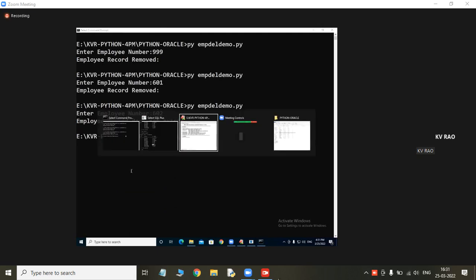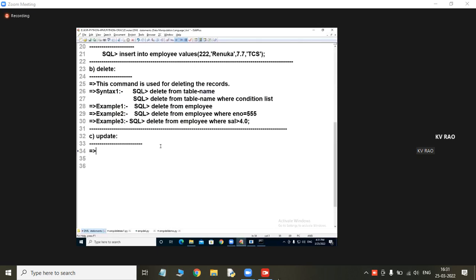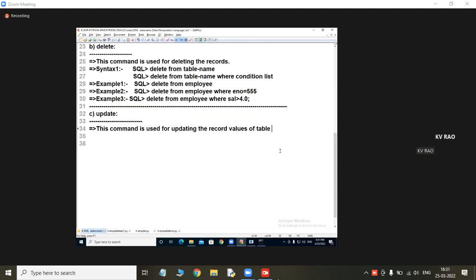I will go to this statement here. I'm writing here, this command is used for updating the values of records, updating record values of a table, either based on a condition or without a condition also. Let us go to the syntax.